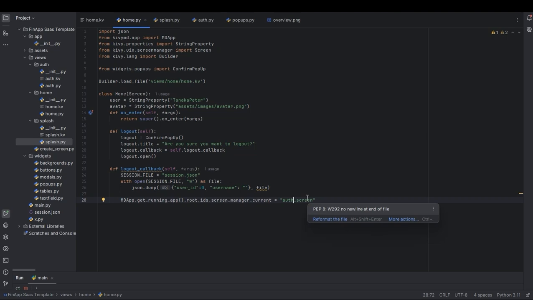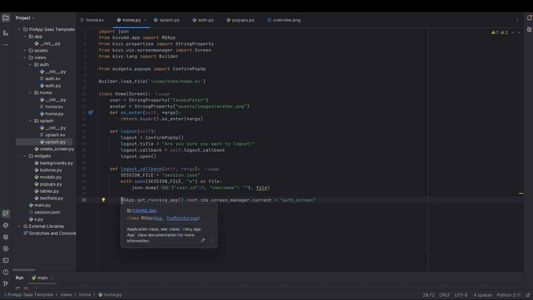So if you close the app and run it again, our user ID is going to be 0. So the system is gonna take us to the auth screen. So whenever we log out, next time we run the app, the system is always going to be logged out and it's going to take us to the auth screen, right? So here on this on enter function, what we want to do is we need to read from this session.json file, right? Then after we get the information, we're going to populate these two variables.